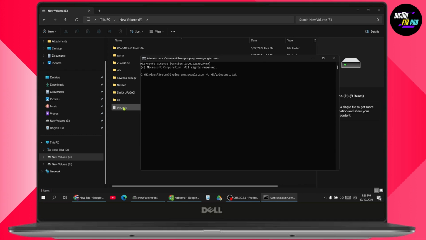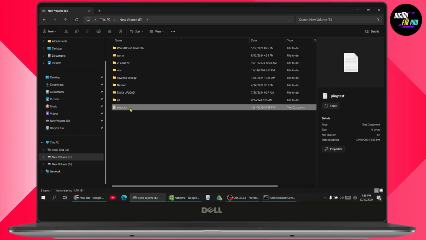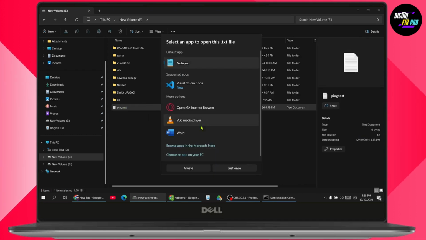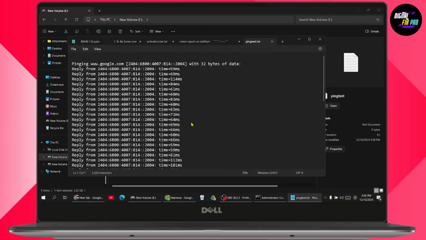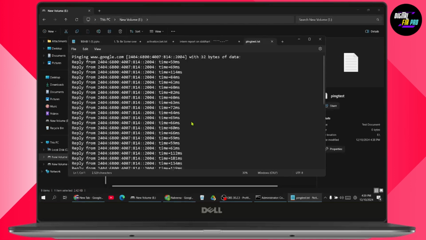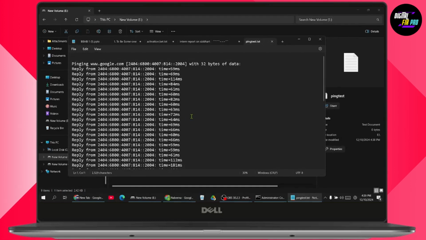Now you can simply open the ping test folder. You can open it by Notepad or any other application. I'll be just choosing Notepad, and here you will have all of the information. So that's it. That's how you can save your ping output report in your Notepad automatically.